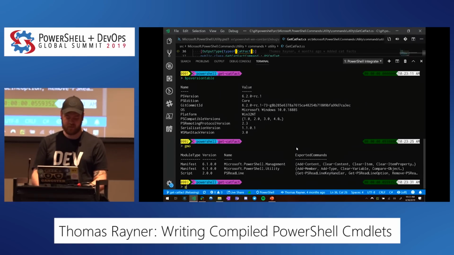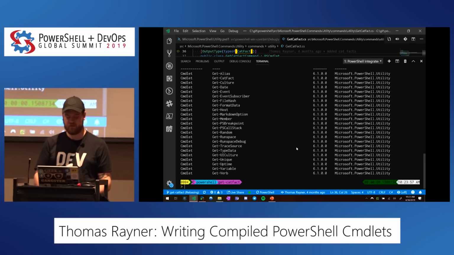Let's go git command module Microsoft.PowerShell.Utility. Let's just look. I just have a gut feeling. Let's look at the ones that start with get. Oh, looks pretty normal. Variable, type data, breakpoint.